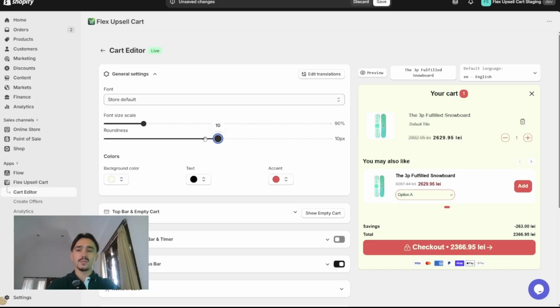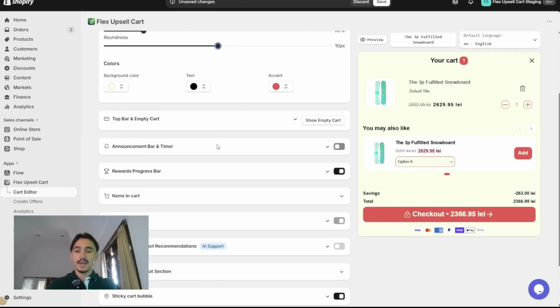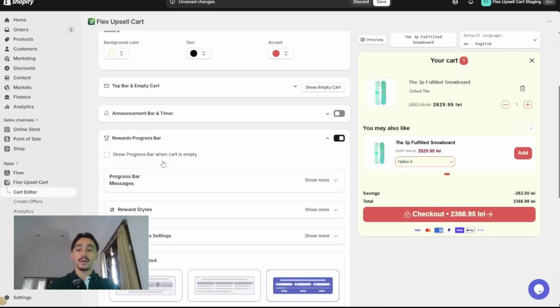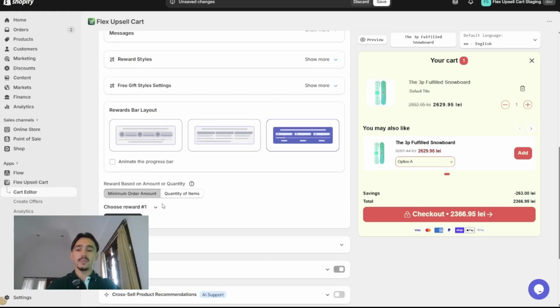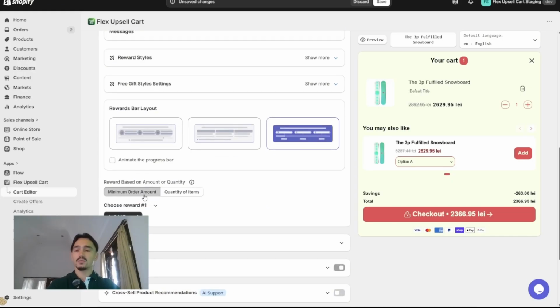And you can also change the buttons. For example, if you want to have square buttons or if you want to have round buttons, you can adjust this in roundness. And next thing, I'll show you how to set up a reward. So rewards can be based on amount. So let's say free shipping over $50, or they can be on quantity of items. Let's do based on quantity of items.